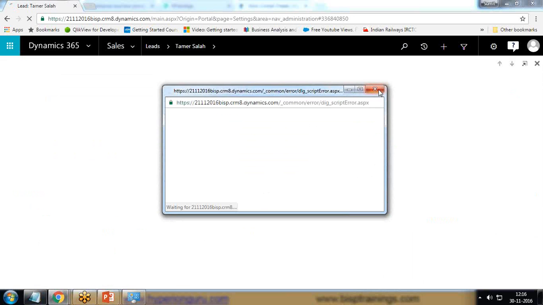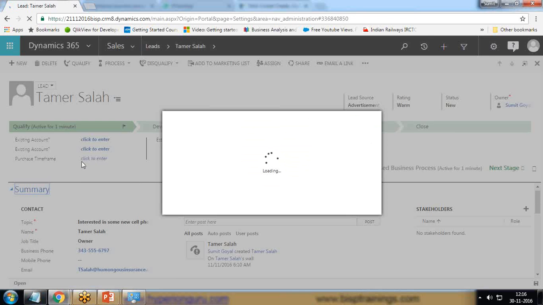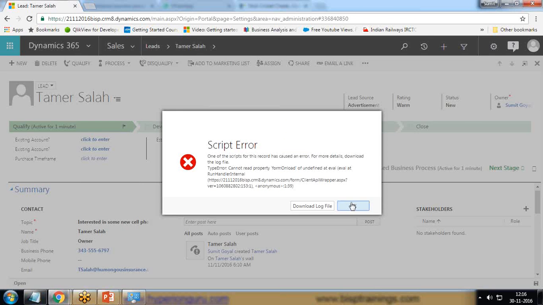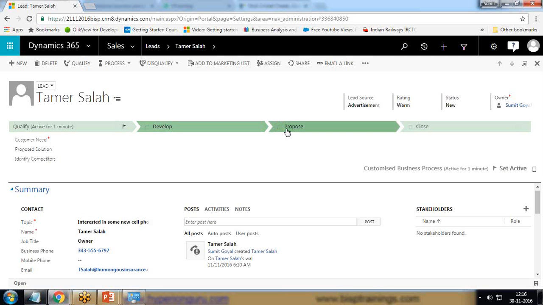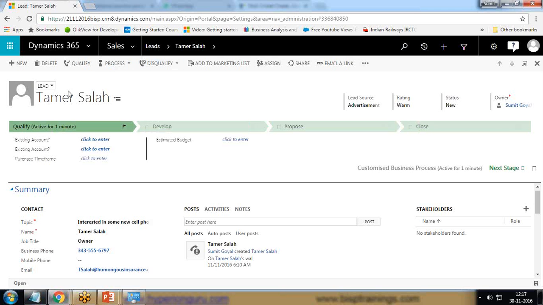So the screen will get refreshed and it will be replaced with the current process. So you can see it has been updated. Now that's the current process: qualify, develop, propose, and close. Now the thing is, when I click on develop, I'm not able to customize anything in the process, because these stages are associated with the opportunity entity. So the base entity for these stages is opportunity, and that's why we will not be able to use them. So once I qualify this process, then only I would be able to work on these stages.